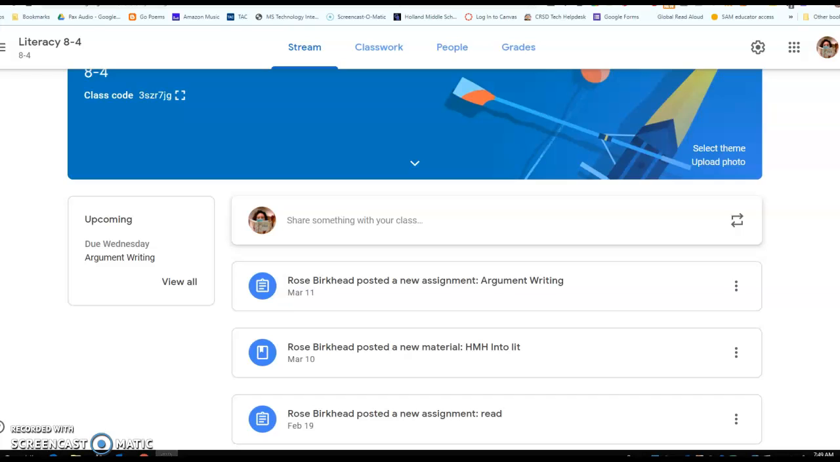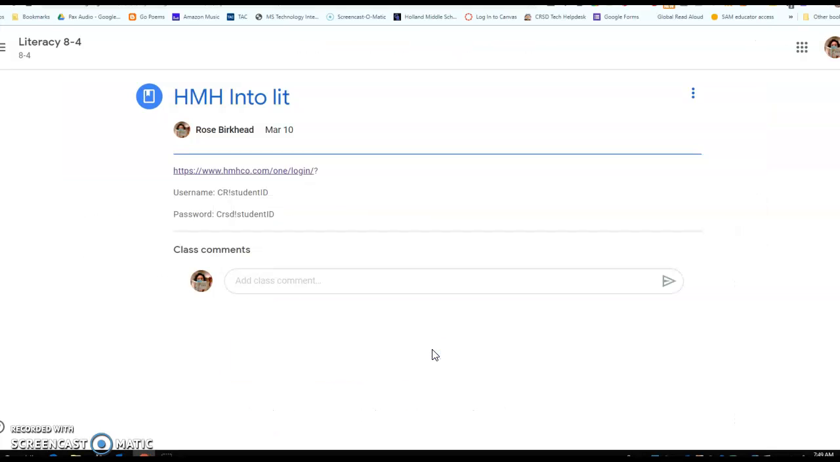So the first thing you want to do, you probably are already there, you are on Google Classroom. I created a material. You can see this symbol here means material. And that's where I put the link to HMH Into Lit. So you click on that, and in the link I have the link to HMH. I have the username and password written down for how the username and passwords were created for each student.